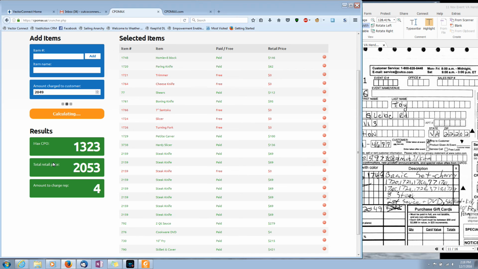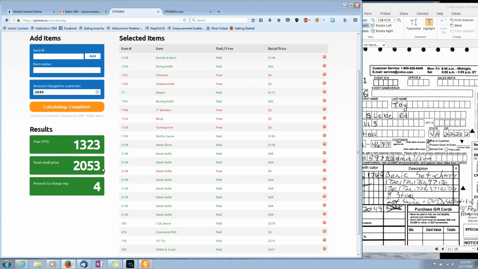And so this total retail price, this is the number that, based on what things get bonused, that's going to be what things actually get split out. And then the max CPO is going to be your max CPO. This number is only going to match Vector Connect if the charge to rep number is negative. If the charge to rep number is positive, this is going to actually show up lower than what the actual Vector Connect CPO will be. So just be aware of that. That's just because of how the algorithm works.